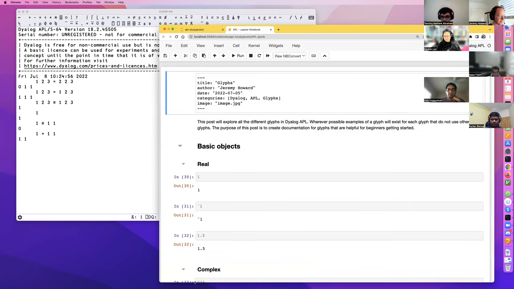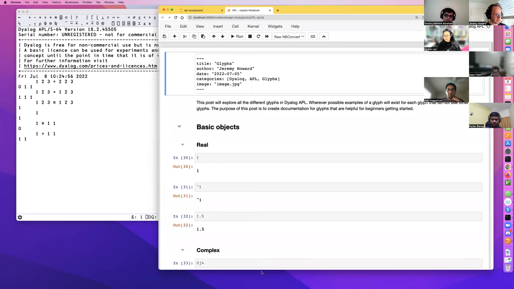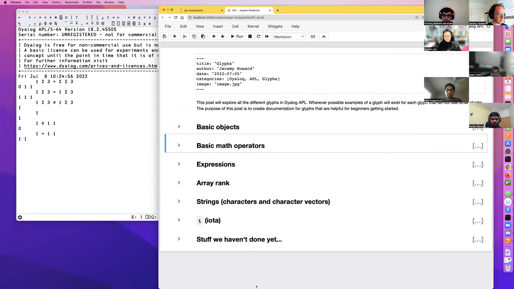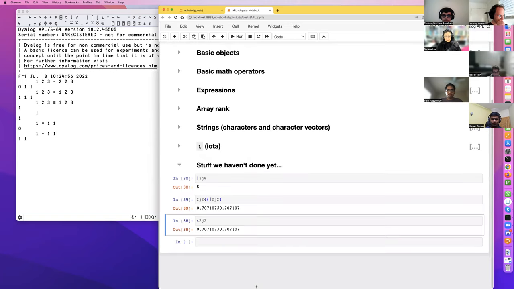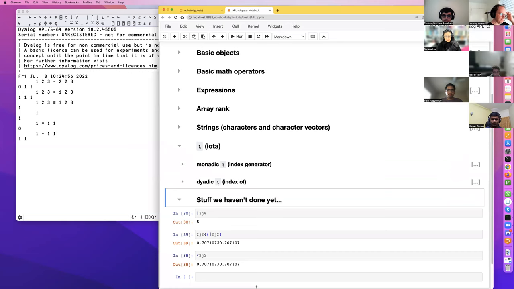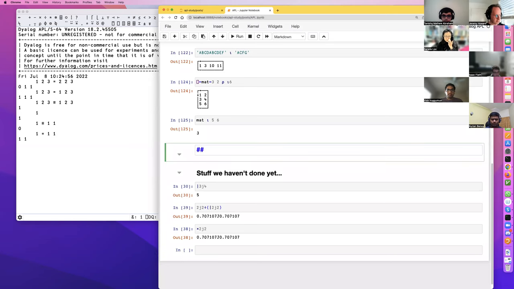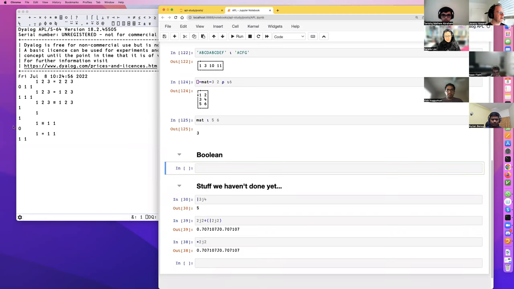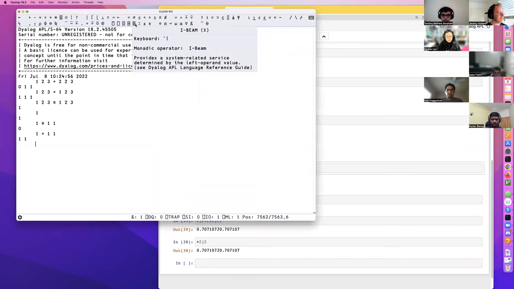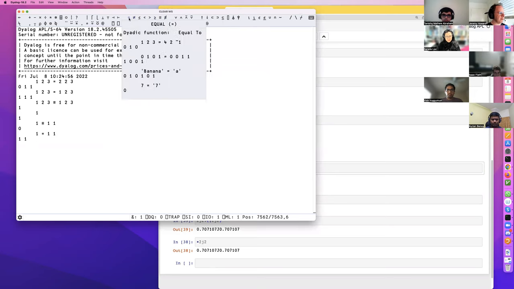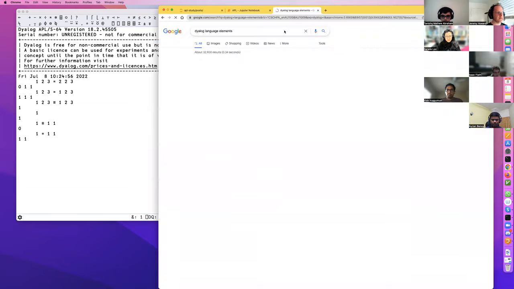All right. I thought we could do some Boolean stuff today, if that sounds all right for everybody. So these are all pretty straightforward, I think, unless some of the monadic ones are weird. Looks like equals doesn't have a monadic version. Dialog language elements.